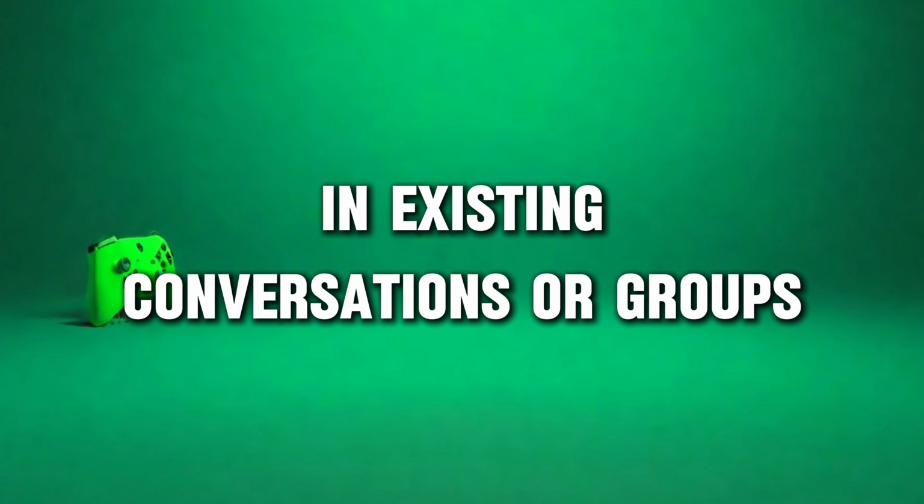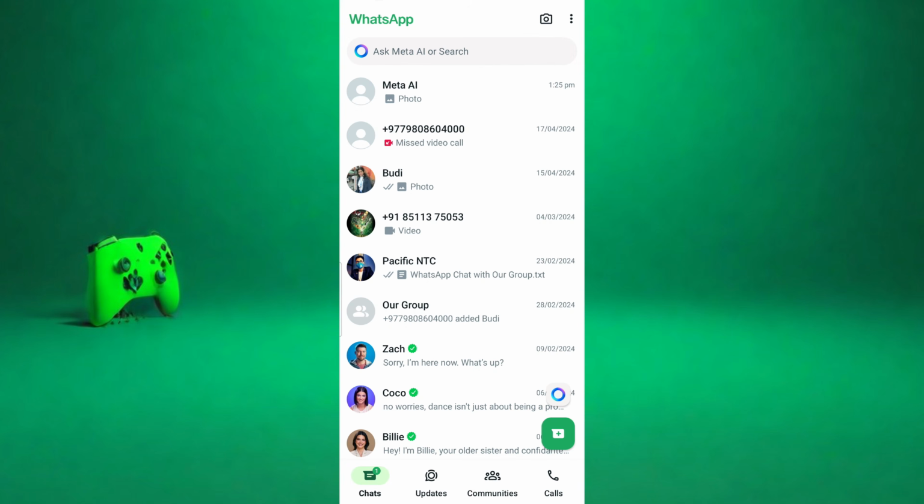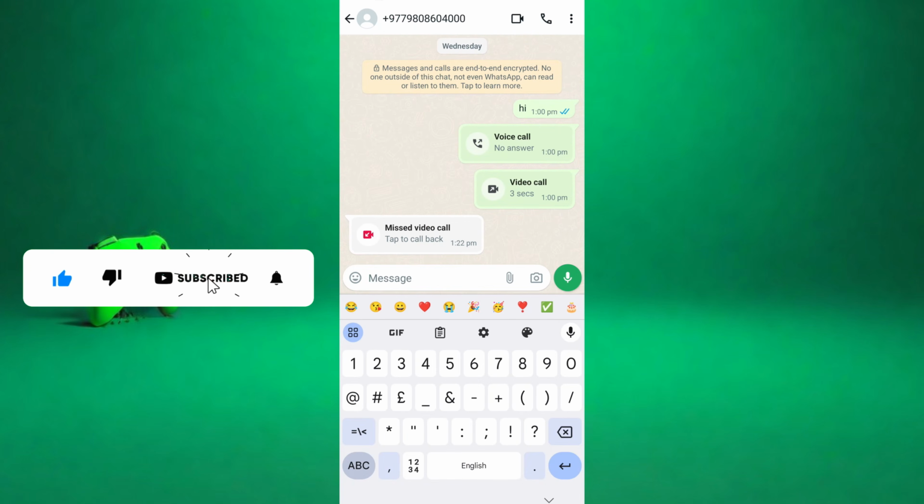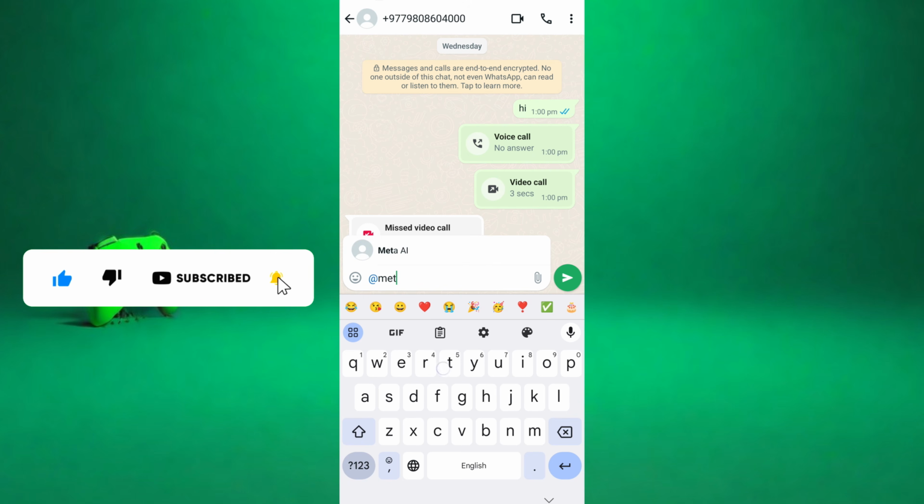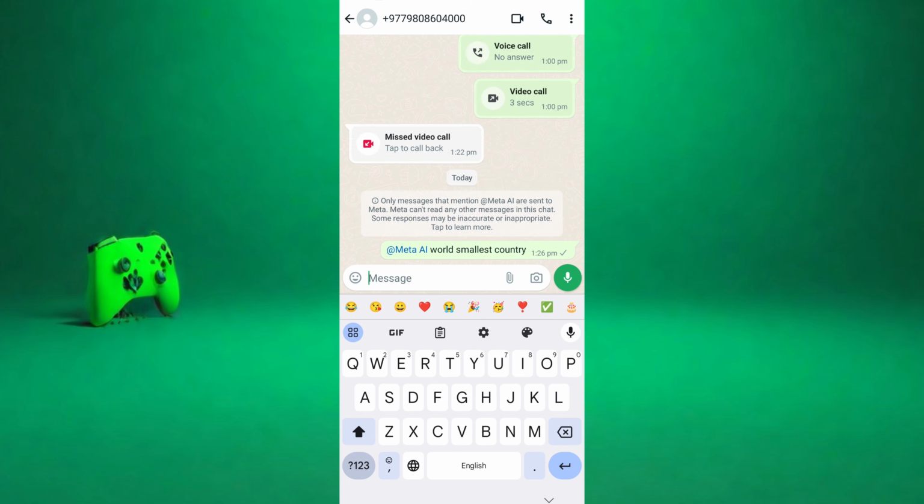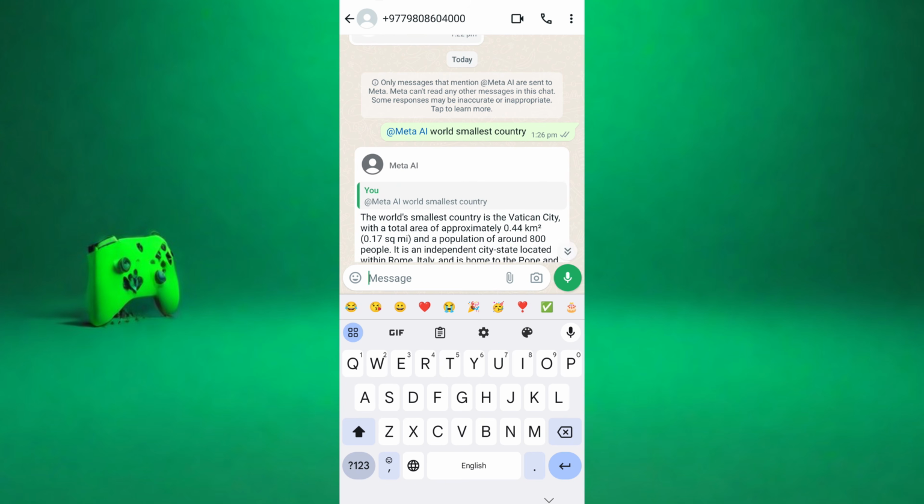You can also chat with Meta AI in an existing conversation or group. For that, open any friend's chat conversation or group chat. Tap on the text box and type @Meta AI. Select Meta AI from the suggestions. Now, you can ask any questions, and Meta AI will respond to your queries.